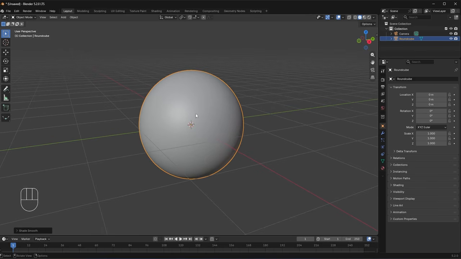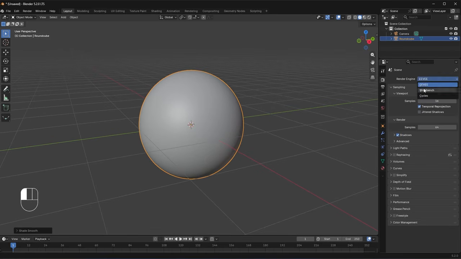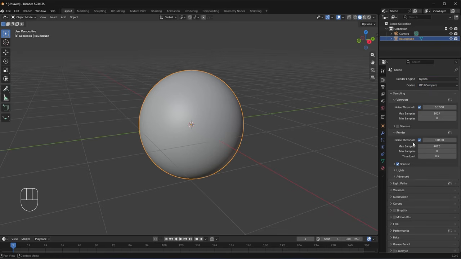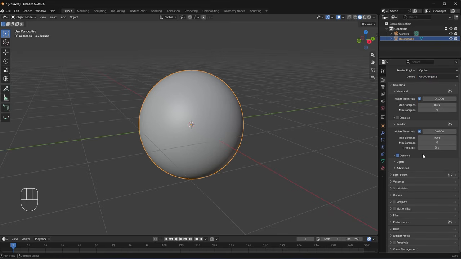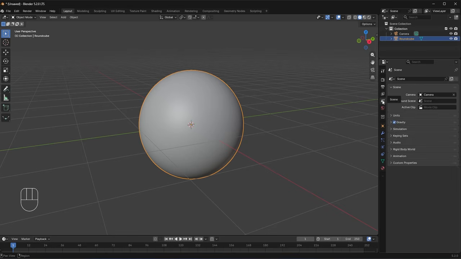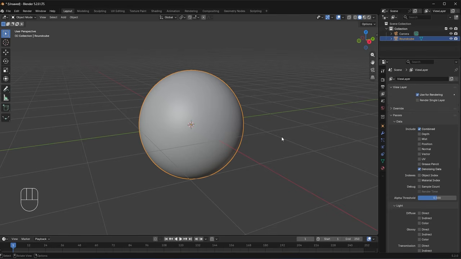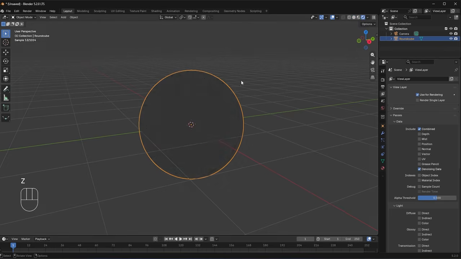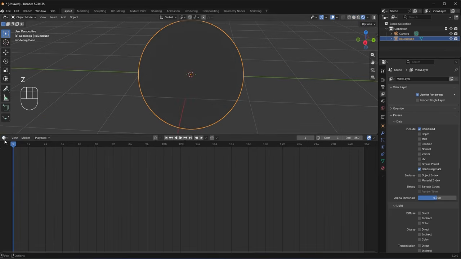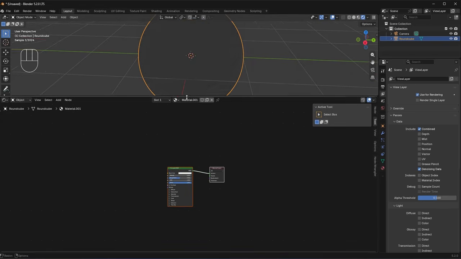Now go to render properties and switch to cycles. And trust me, for this specific project, cycles is actually much faster than Eevee. So switch to cycles, use GPU compute, set max samples to 64, disable the render denoiser, and instead go to view layer properties and turn on denoising data. Now let's switch to rendered view, go to the shader editor and create a new material.